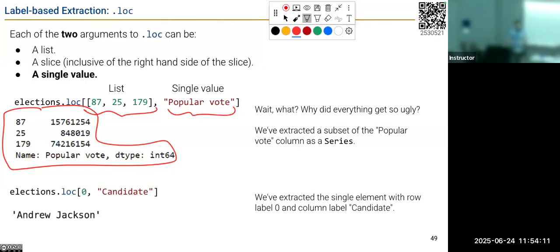Same idea here. We can now grab a single value from our data frame, actually go pinpoint a single value, grab the element at the 0th row in the candidate column. Okay, another way to do things.